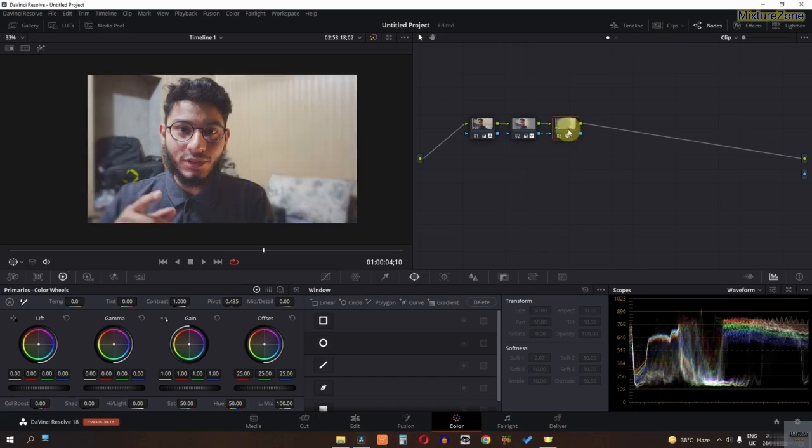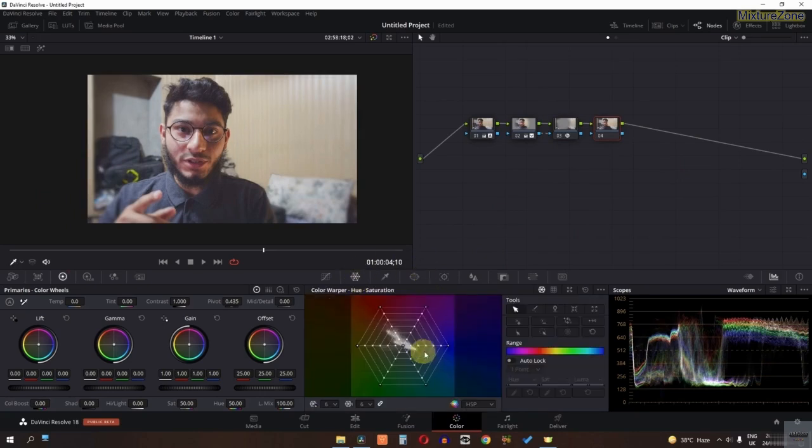Now our next step is to create a serial and go to the color warper, and I'm going to push this to the greenish side right about here. Don't push it too far, just right here. Now in the offset, I'm going to push it to the greenish side right about here. I'm subtracting the red in my footage and increasing the green value, as you can see in the graph.